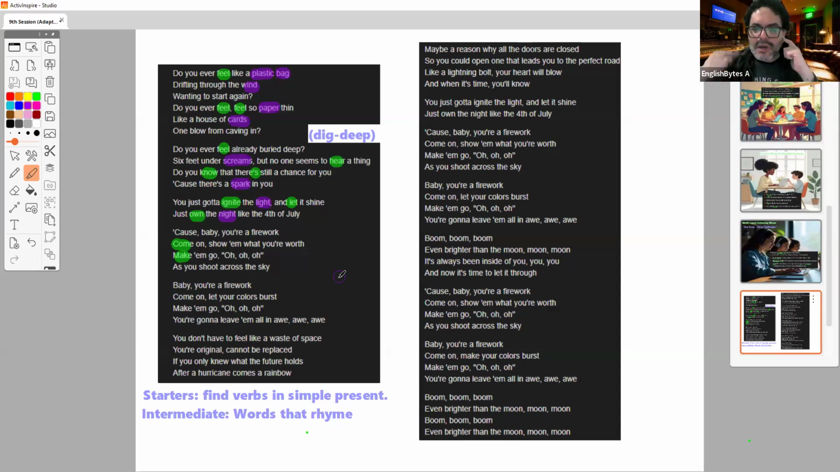The starters are just listening to verbs in the simple present, and they already have a list of verbs. The intermediate students, the B1, B2, need to find only nouns. Or, like Fernando mentioned, words that rhyme, if you want them to practice listening.